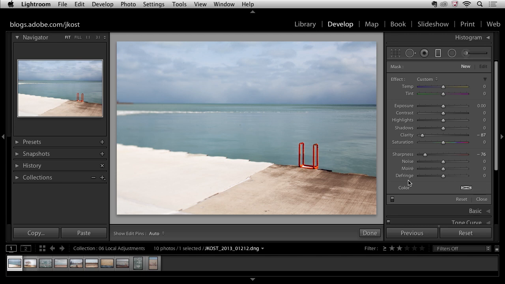So I want to reset this quickly, and we know that we can double click on a single attribute's name in order to reset that single slider, but you can also double click where it says Effect, and that will reset all of the sliders at one time. So it's up to you whether or not you want to preload the graduated filter with different adjustments. In this case, I do.